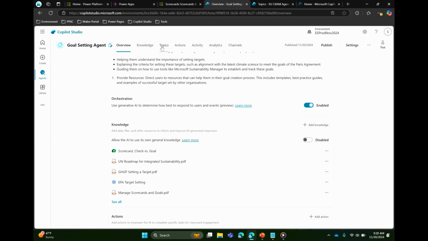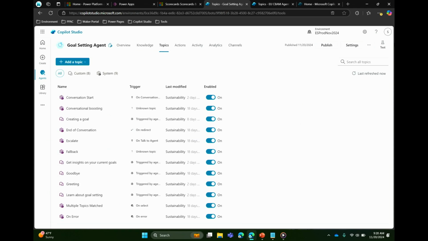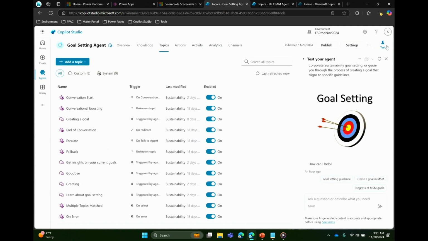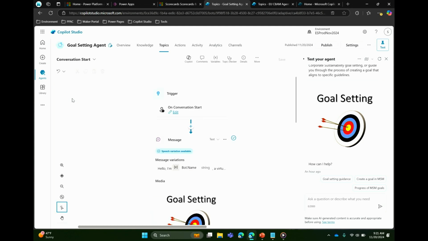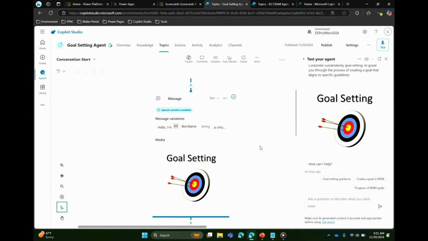So now we're going to look at the different topics that I have built out. And we're going to see, when we open up the little test window here, that path that the topics are going to go down. So I'm going to start at my conversation start topic in Node. And then we're going to follow along over here.